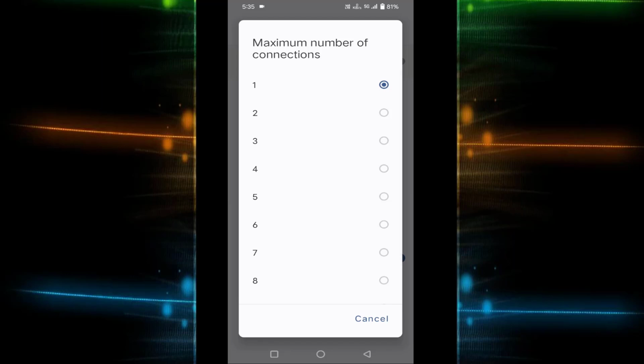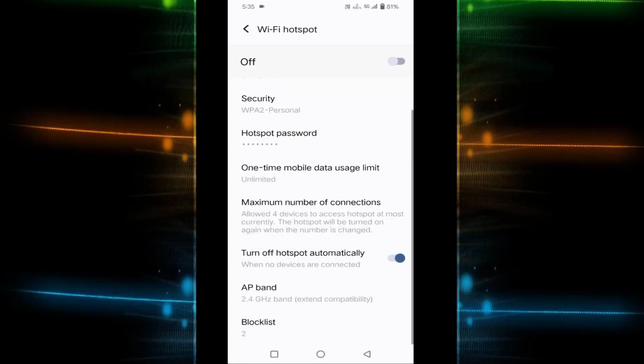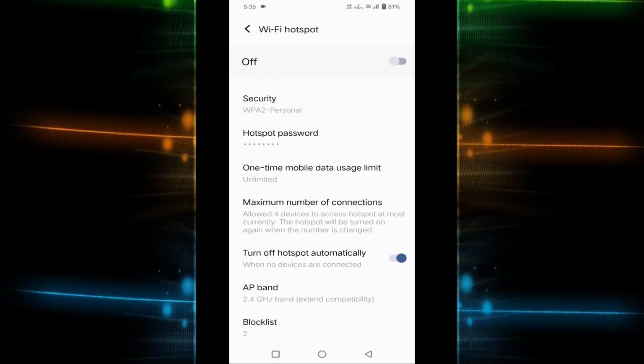Suppose if you have selected maximum number of connections to 1, you just need to change it to 4 or 5, whatever you want. Because if you have shared the hotspot to someone, already you are connected to another devices like TV or someone else, so you will get problem while connecting to the second device. So the best solution is you just change the setting to 4 or 5, whatever you want.